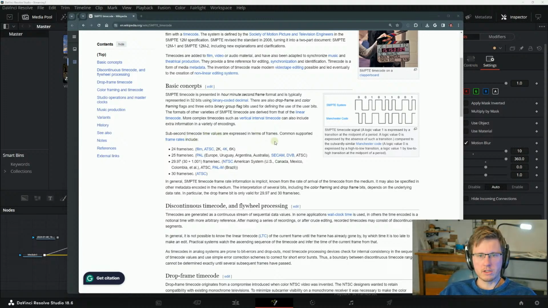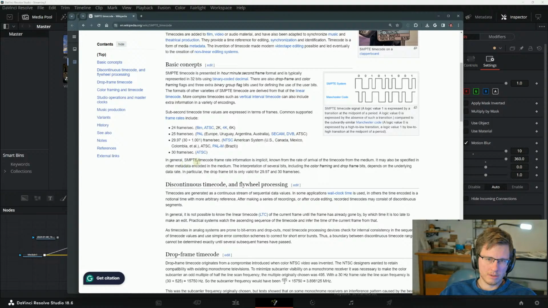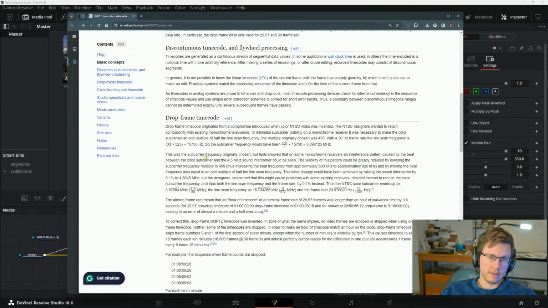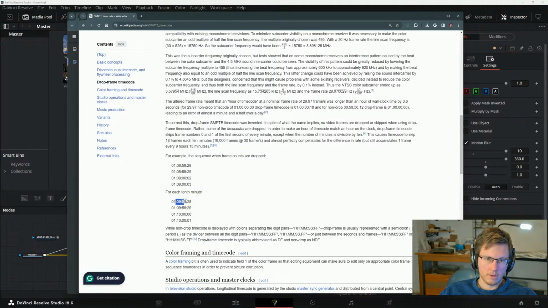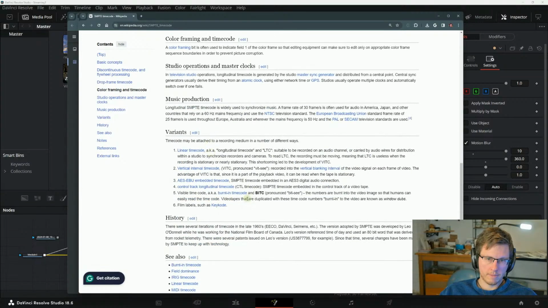Time values are expressed in terms of frames. Wait. Common supported frame rates include 24 FPS, 25, 29. What? Oh, what? In general, SMPTE timecode frame rate information is implicit, known from the rate of arrival of the timecode. All right. I thought it was going to... Oh, it is. Drop frame.